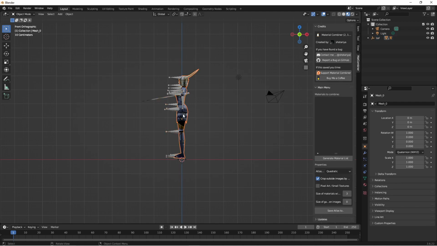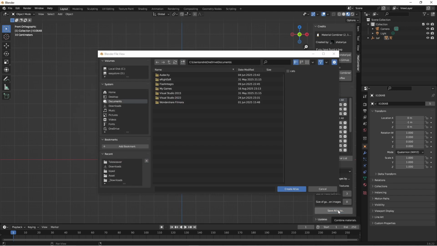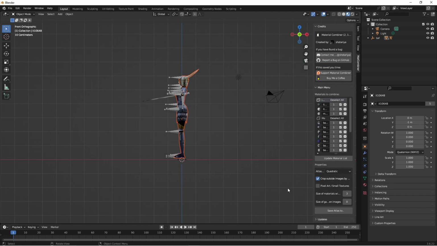So with this asset selected, I'm going to hit Generate Materials List, and we can see those are all of the materials that are being used by this asset. What we're going to do is hit Save Atlas to. That's going to ask for a location to save it to. I'm going to go back to the location where I had the asset and hit Create.